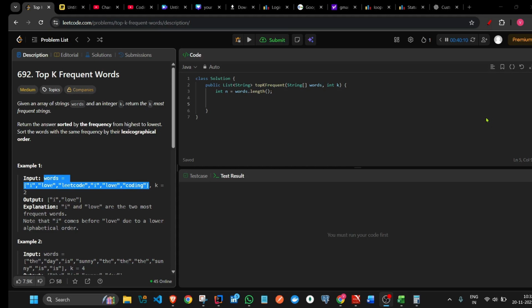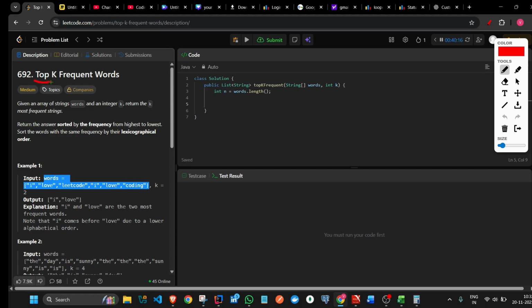Today I am going to discuss LeetCode problem number 692, and the question is Top K Frequent Words. It means we need to return the top k frequent words. The description is: given an array of strings words and an integer k, return the k most frequent strings. It means we need to return the k most frequent elements.